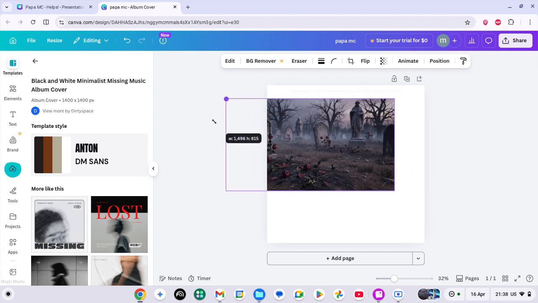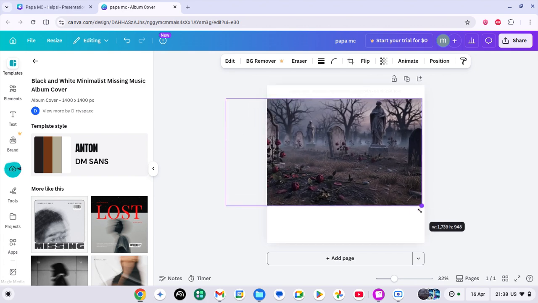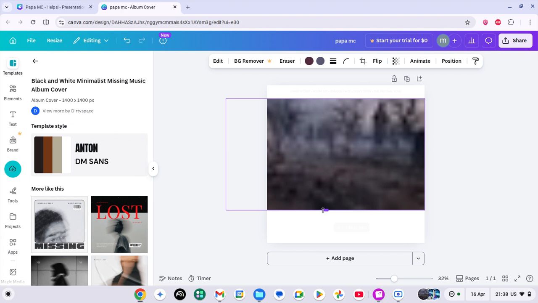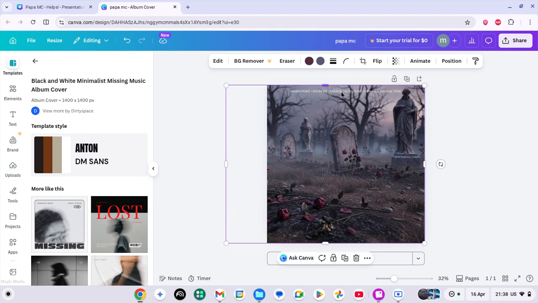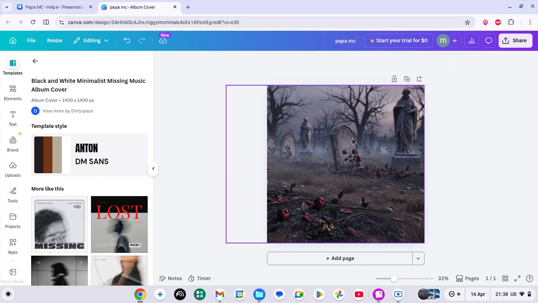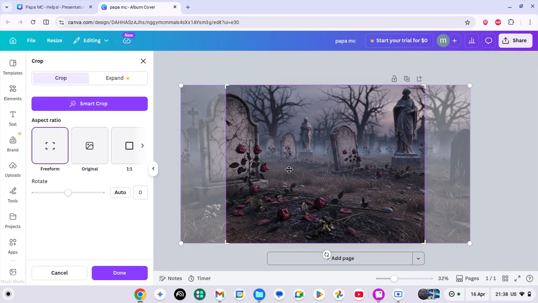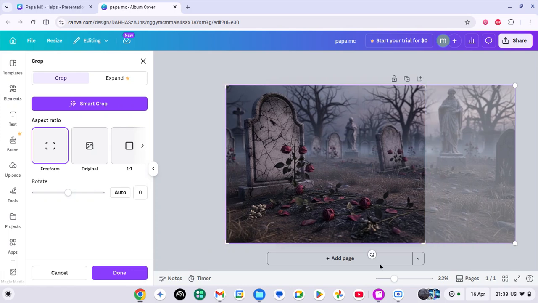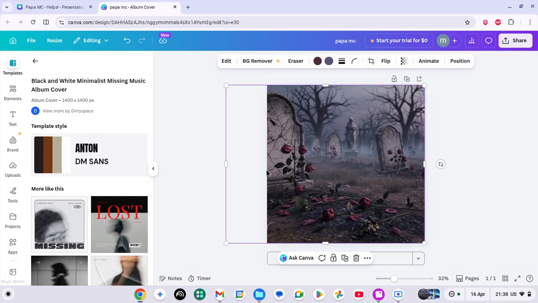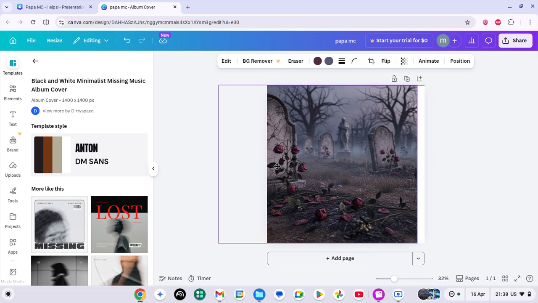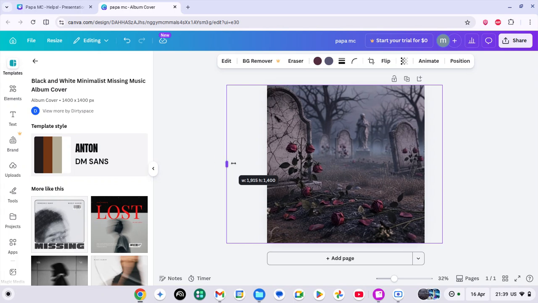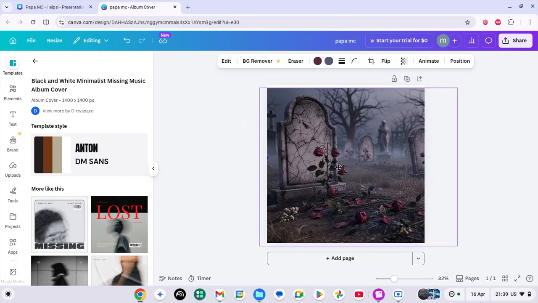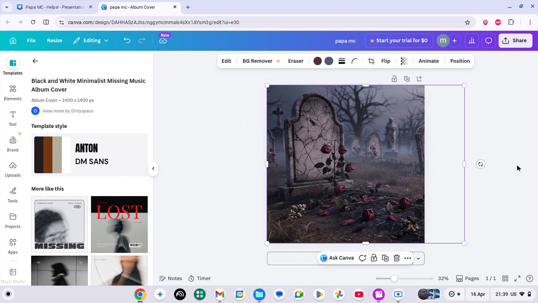Now we want to drag it out a bit, and you'll see why. So we just want to bring this all the way in, and you'll see it. Now, why do we do this? We didn't delete that. Why do we do this? Because if you double tap it, you can now drag this into the album cover, and you can centralize it so it's in the middle.